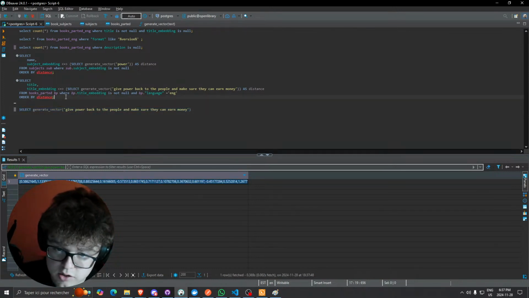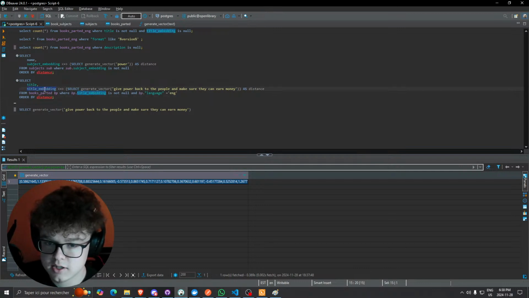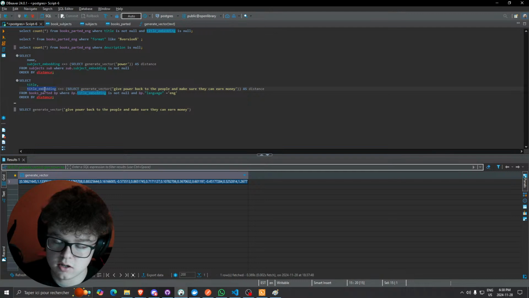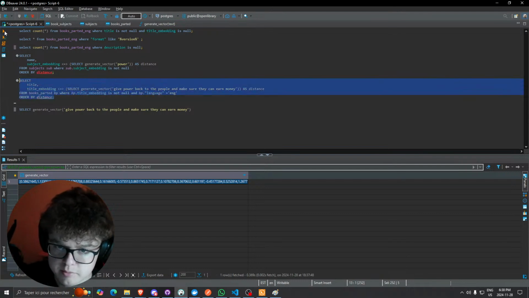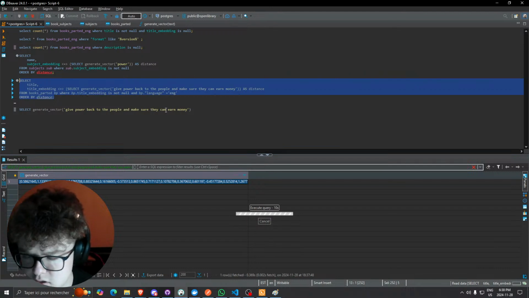Then what I do is I do that for each title, and I put the title embedding in an HNSW index, so that I can retrieve them faster. So let's run that query. I'm still optimizing it because it's gonna take about 8-9 seconds. It's not the fastest, but I'm still working on it.